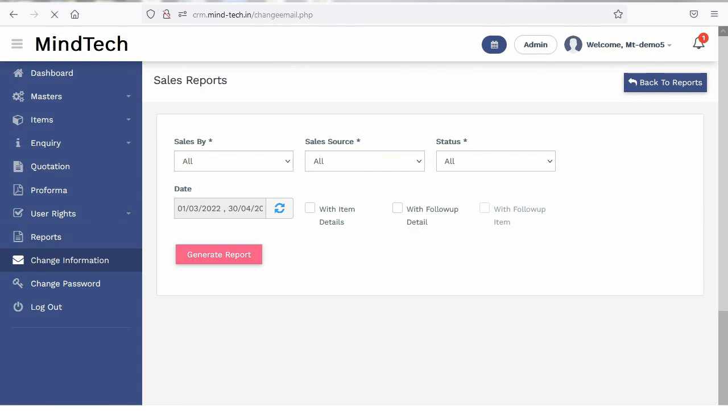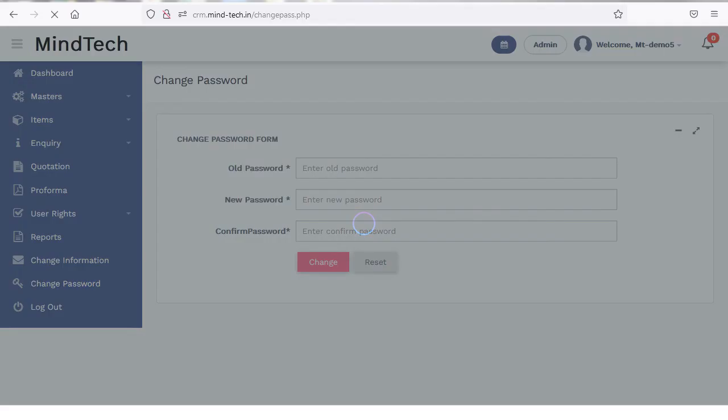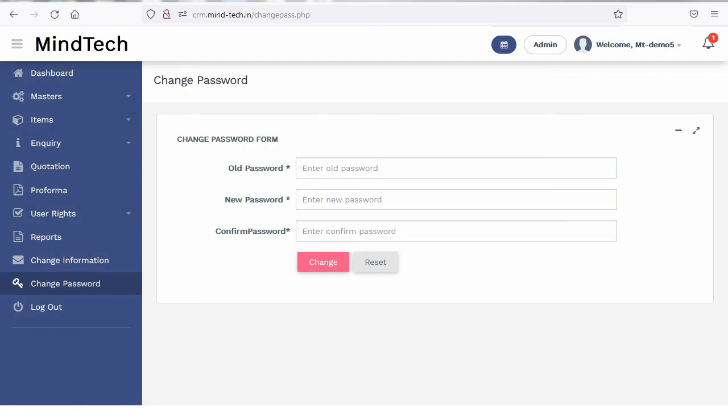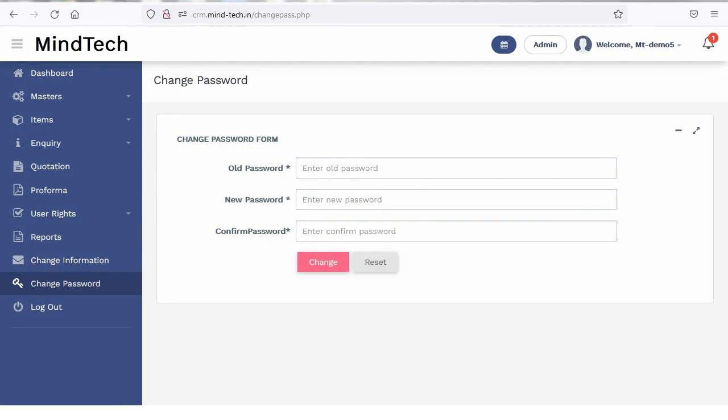And then the change information, if you want to change your client's email or the contact details, you can do it over here. And change password, let's just say you have created an ID for somebody in your company and they want to change the password. They can do it from here. Enter the old password and the new password and the confirmation of the password. And then this is the log out option. This will log you out from the dashboard.